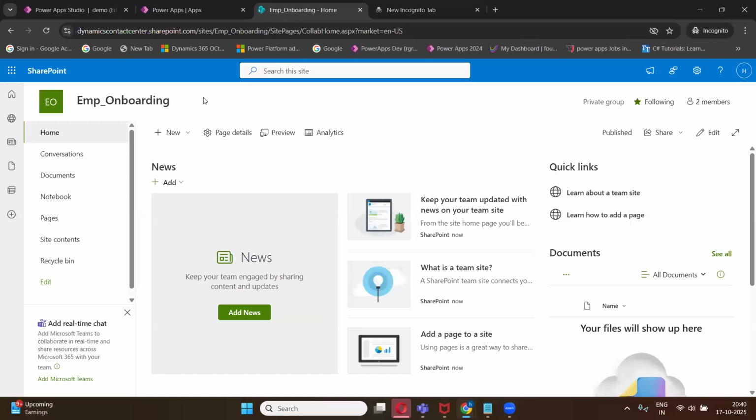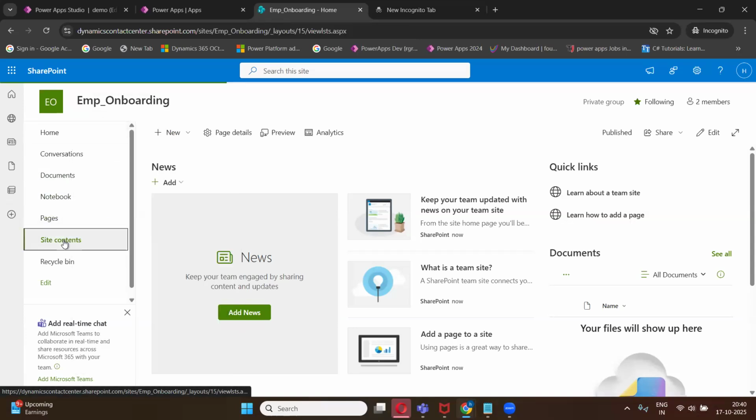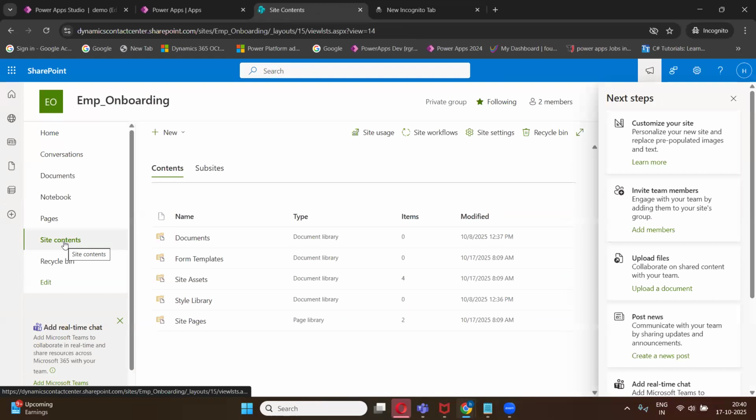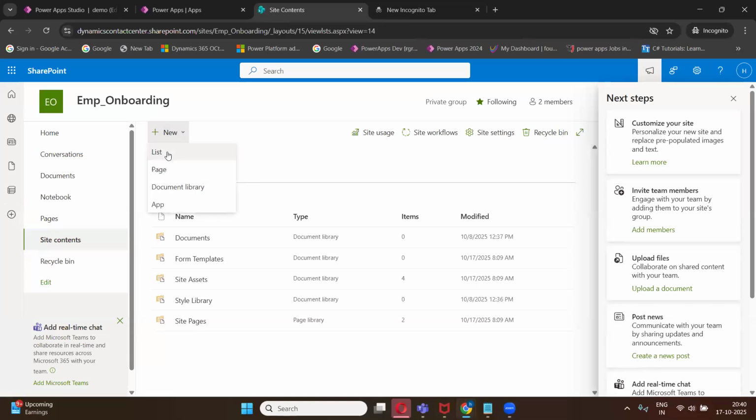After creating the employee onboarding site in SharePoint, we go for the list. First, after creating the site, we go for the site content. Every site has site content, and under the site content only we are able to create a list. So under the site content, there is a list option available.